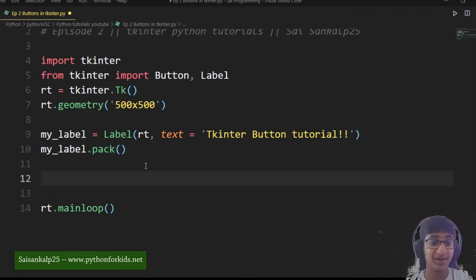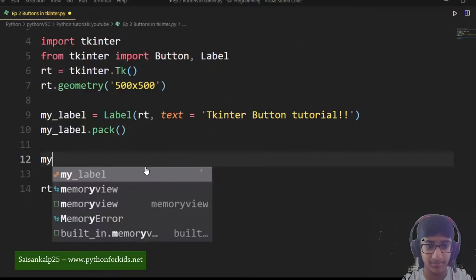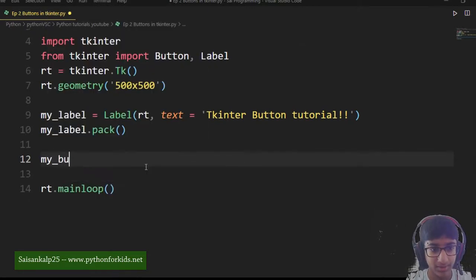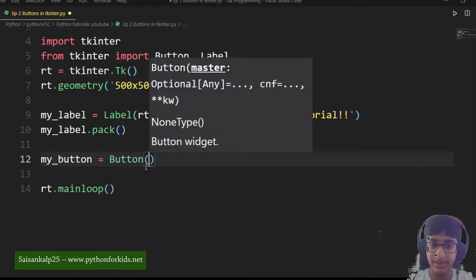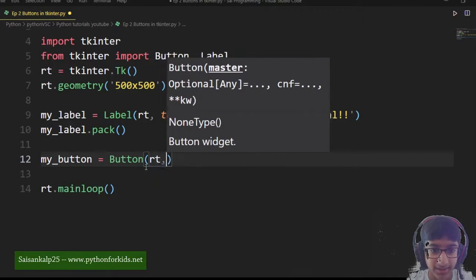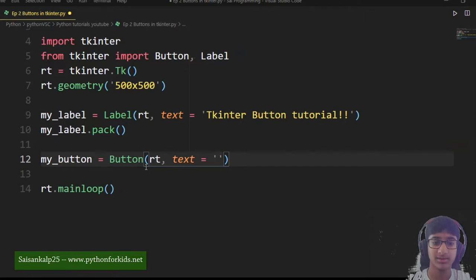Now comes the main part, the interesting part of the video. We'll be creating the button. So let's create a variable. my_button is equal to Button, capital B as always, and rt. Over here also text is equal to the name of the button. So I can make it like the classic old text, Click me. Now we can have other specifications as well, but this is the basic one just to make the button show.